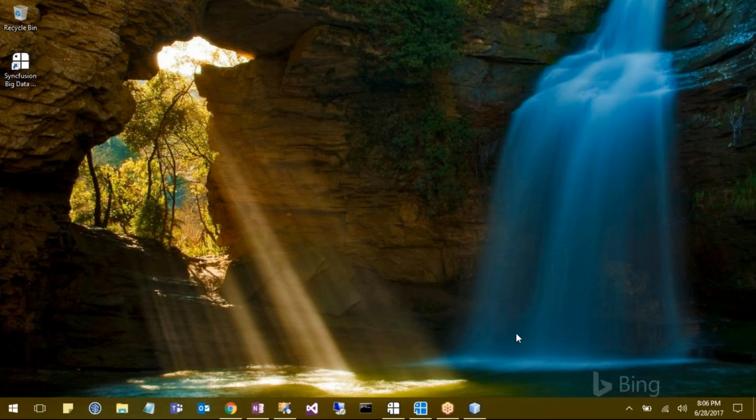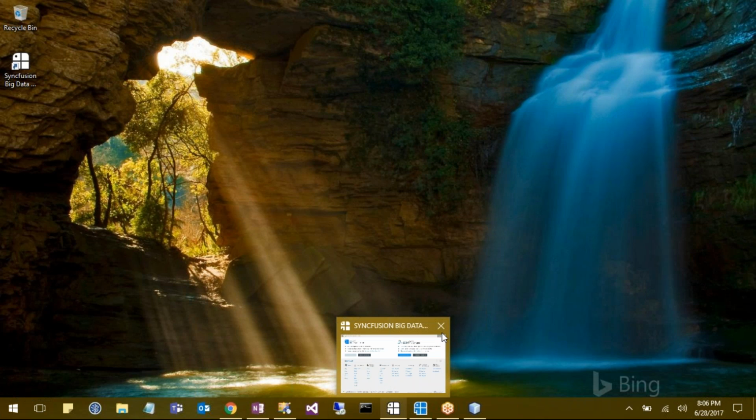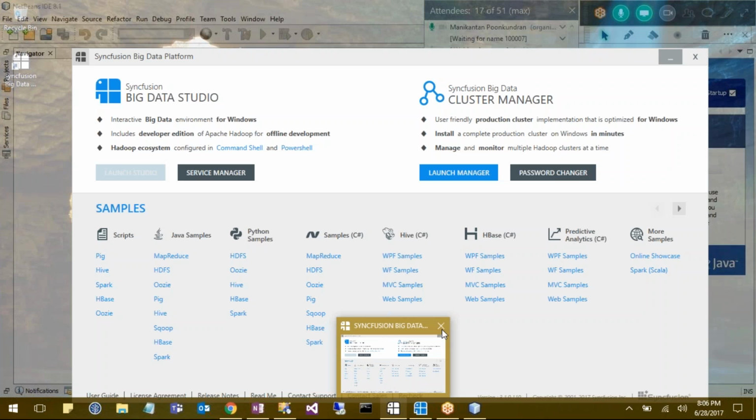Good evening, guys. This is Dinesh Kumar. I'm just going to showcase a tool which has all the Hadoop packages bundled in it, so that it will be easy to learn the Hadoop ecosystem, whichever you like: Pig, Hive, Sqoop, Spark, HBase, everything. So let me just start with the product as of now.